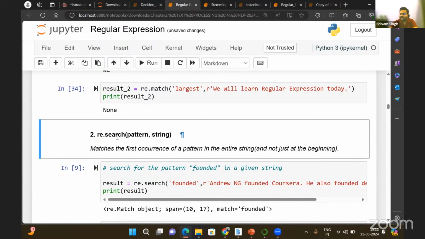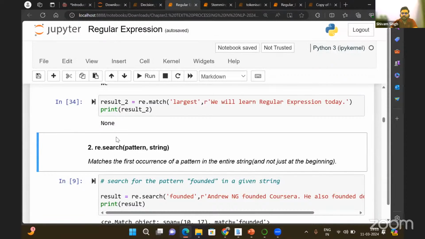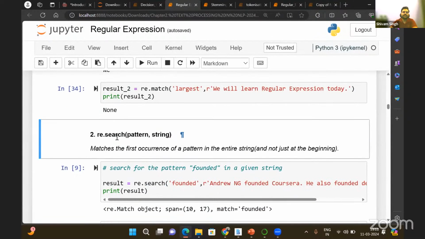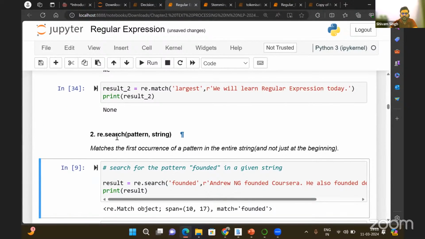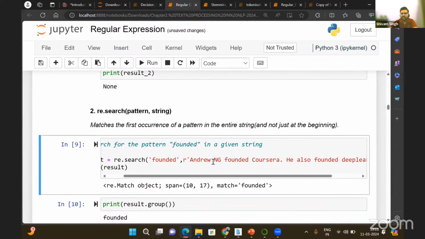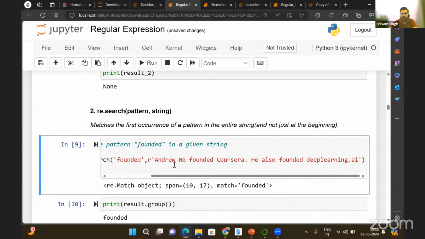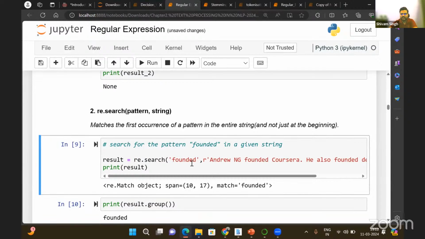Now this function will tell whether the pattern we are looking for is present in my data set or not. So you can see I have taken another string, and this string is nothing but: Andrew Ng founded Coursera. He also founded deeplearning.ai. Now I am searching for the pattern "founded", and I want to know whether this particular word founded is present in my string or not.